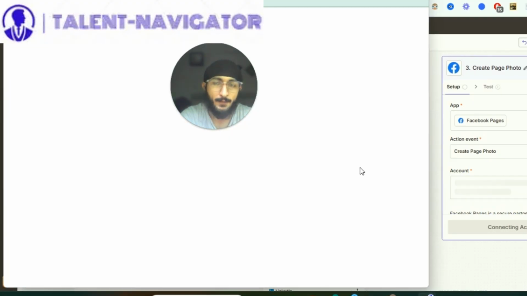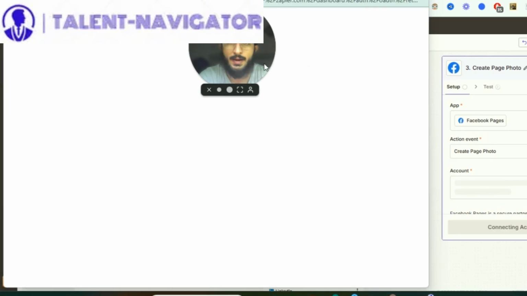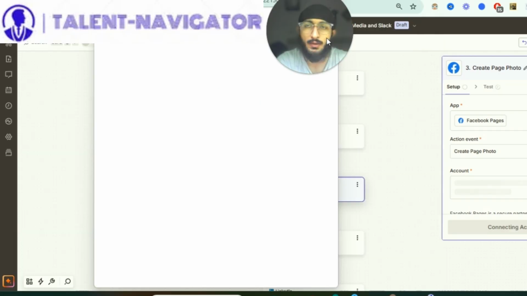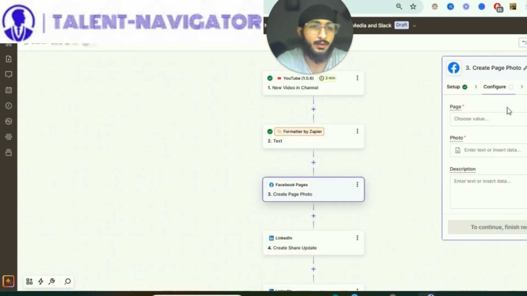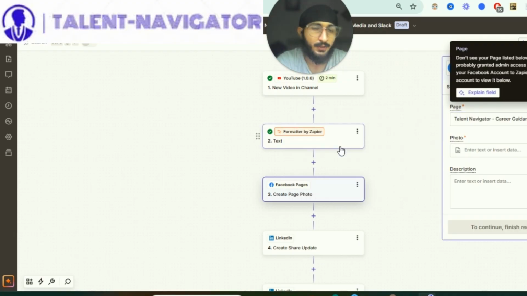So let me sign in to my Facebook account. So that is for that navigator again. So yeah, Facebook account, I will reconnect. It does take some time, but you just need to connect your accounts and fill in the configure steps. That's it. Page, you will choose. I've created the page Talent Navigator, career guidance and psychometric assessments.